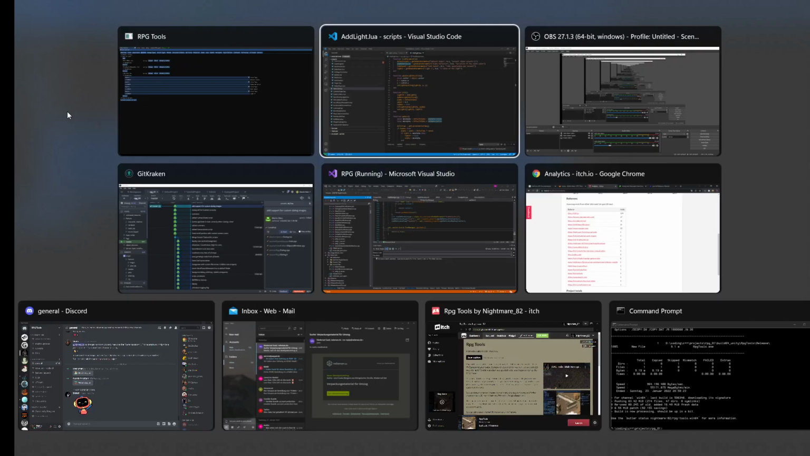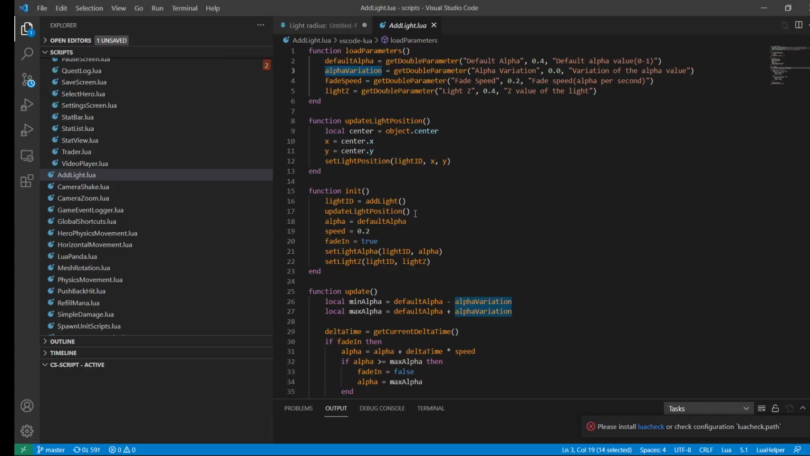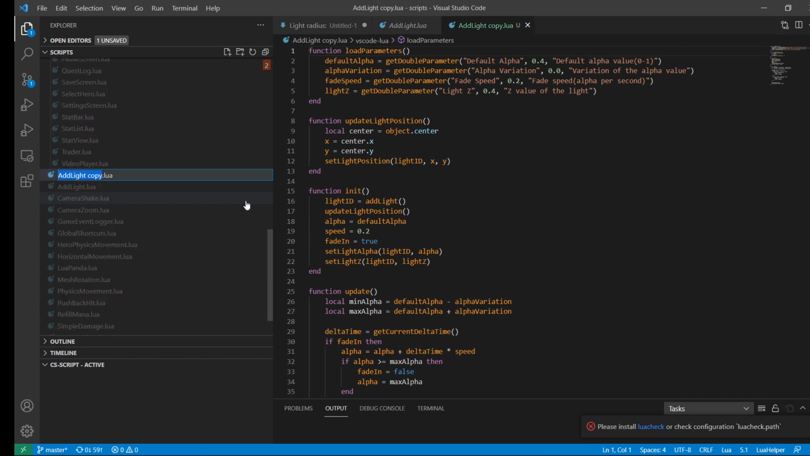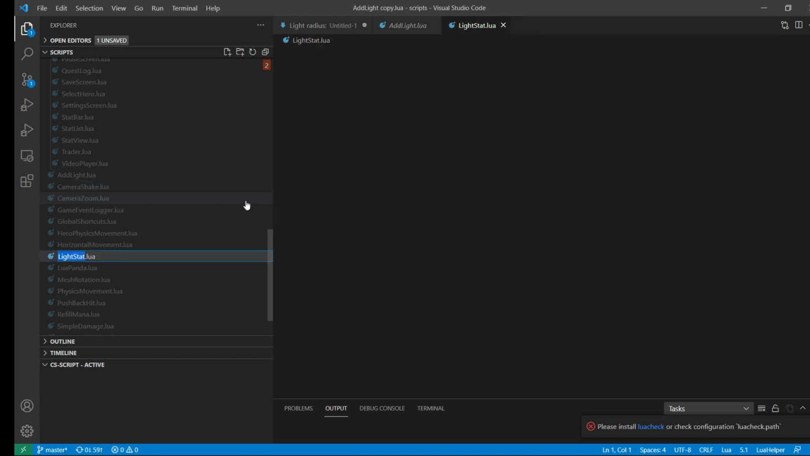So let's go to Visual Studio Code, the program I use for scripting, but you can use any text editor you want, as I explained in the last video. And then we can copy the add light script. So we want to create a similar script, but we can simplify it a lot. So let's call it light stat, something like that.